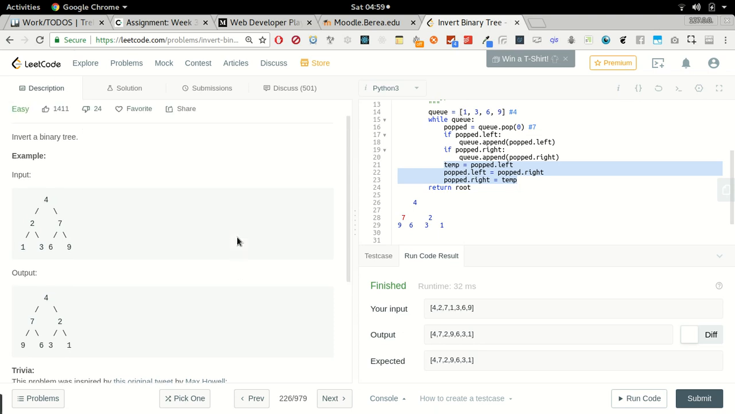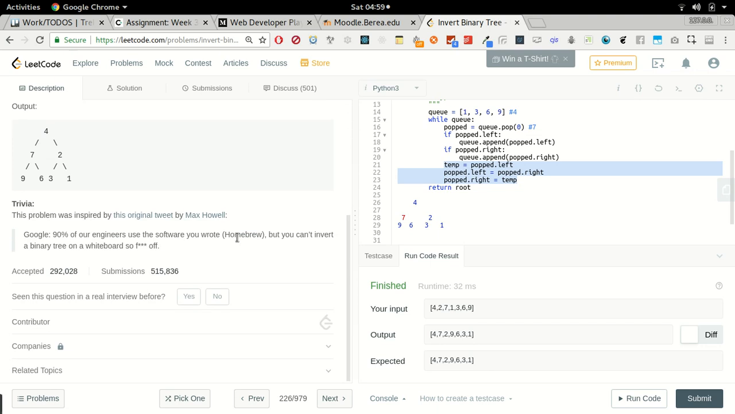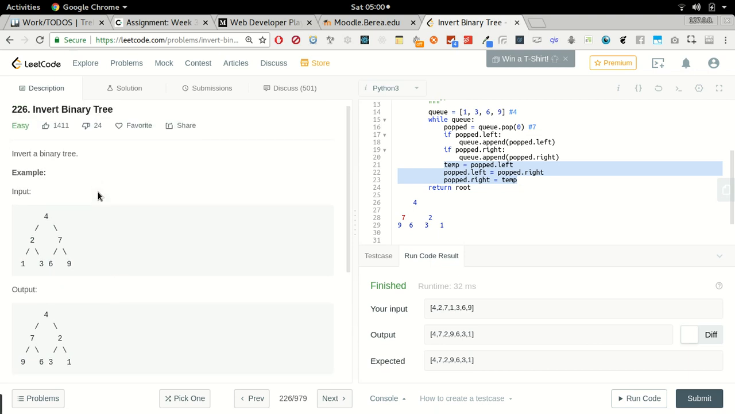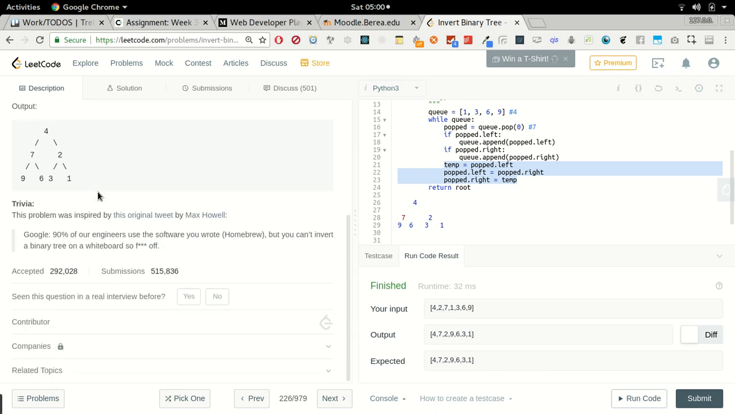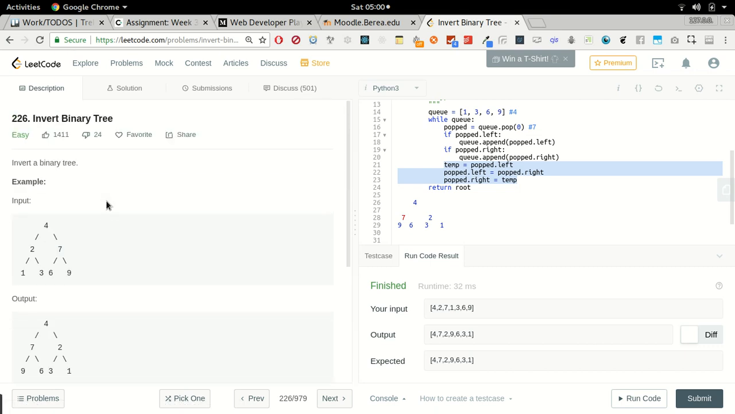By the way, this problem was asked when Max Howell, if you remember the software called Homebrew, a package manager, he wrote it, and a lot of Google employees use it, I guess. Then he went to interview with them and couldn't invert the binary tree, so he didn't get an offer. That's a little story about the problem. Anyway, see you guys next video.